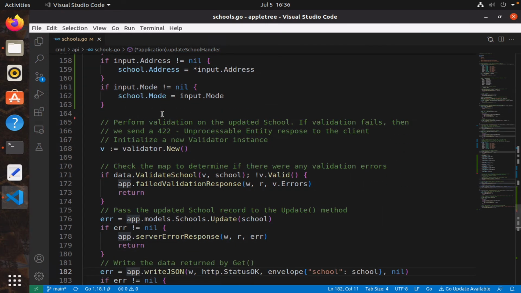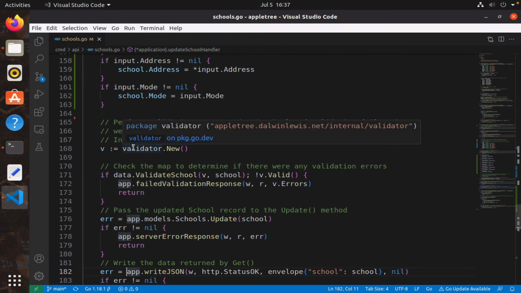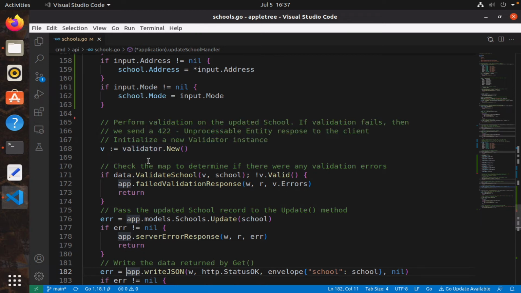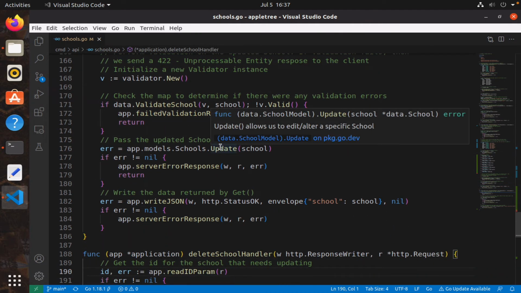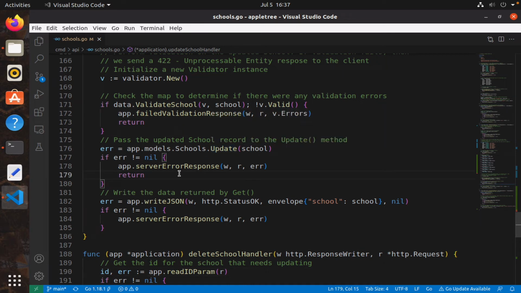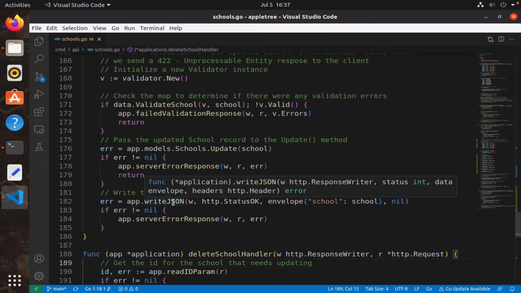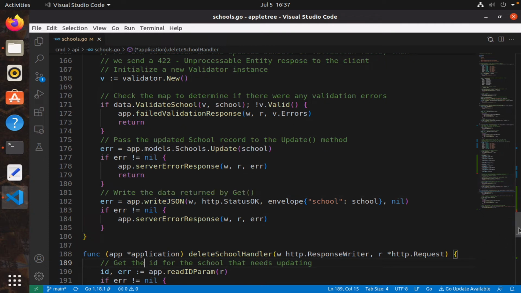And so we will now have to perform validation on those new changes just to make sure that they are correct and they are valid. And after we've done that, then we simply do the actual update. And once you have done the update, then we can simply write a JSON response. Okay, so that's easy enough.